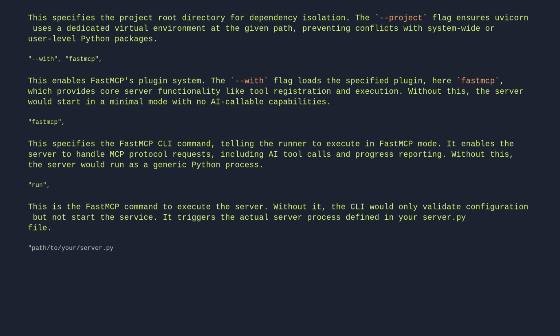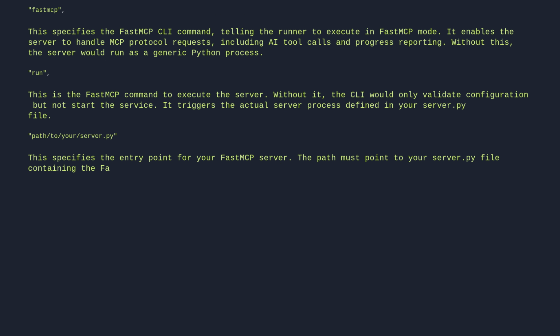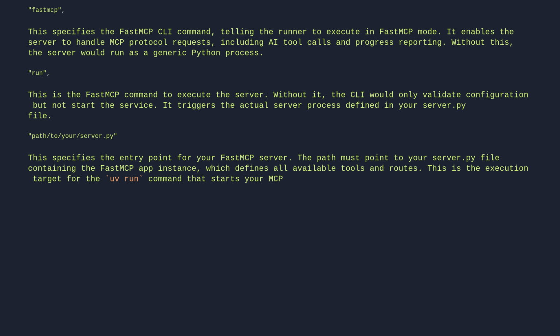path/to/your/server.py. This specifies the entry point for your FastMCP server. The path must point to your server.py file containing the FastMCP app instance, which defines all available tools and routes. This is the execution target for the uv-run command that starts your MCP server.